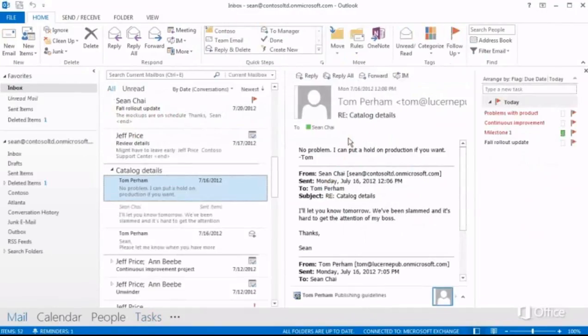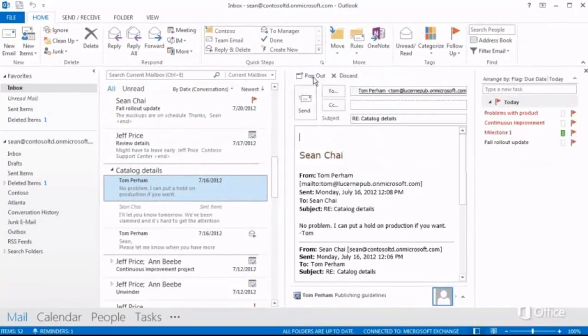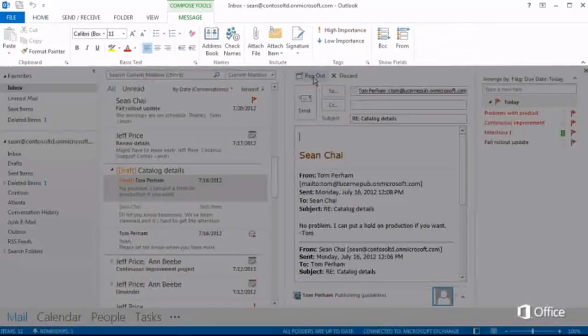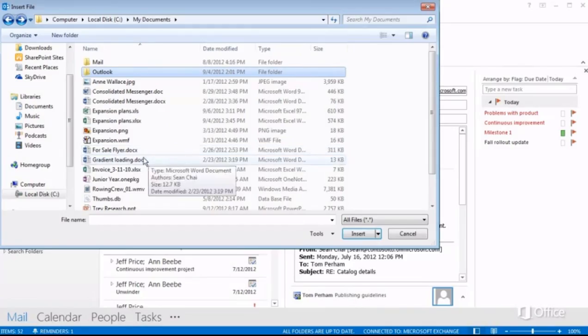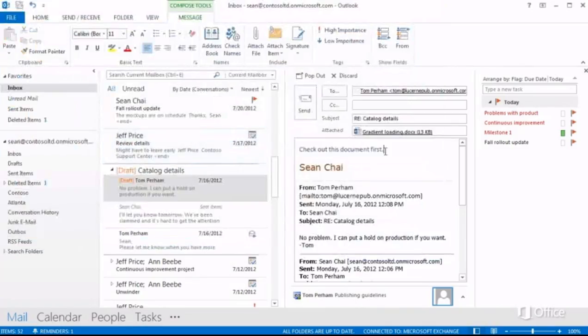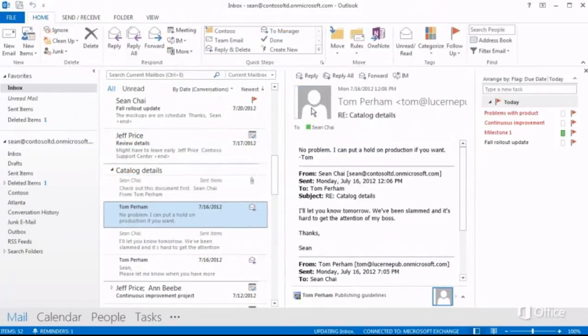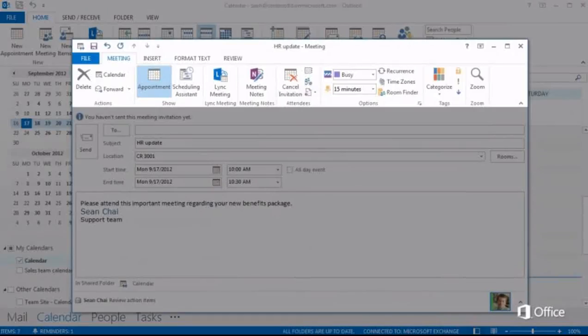There's another kind of tab that appears only when you're doing certain things, like replying to an email in the reading pane. In this case, you can use the Compose Tools Message tab to format the text or attach a file. After you send the email, the tab goes away. When you're composing or editing an item, you have commands to help you insert and format elements.